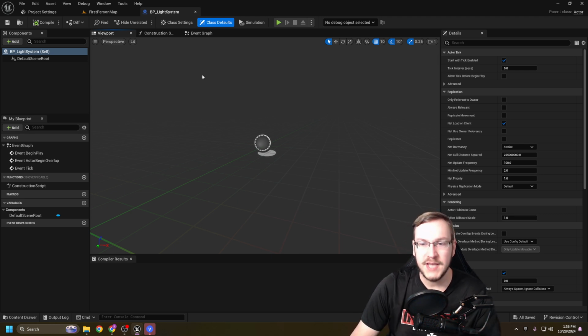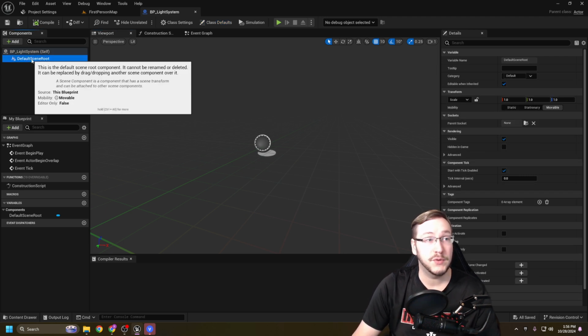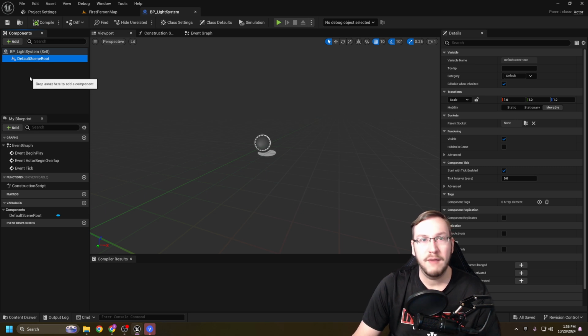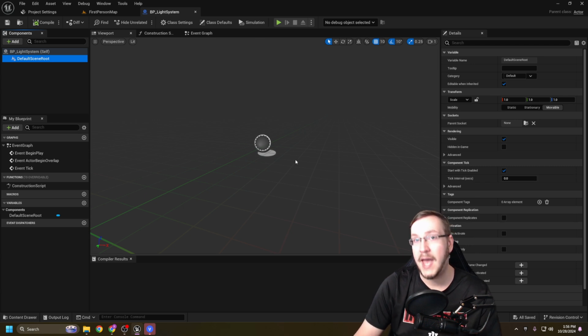So anytime you're making a blueprint, whenever you click on this left-hand area and you click on something like the default scene root, for example, whenever you have something selected, on the right-hand side in this details panel, this is all the information about the thing that you currently have selected. We're not going to worry too much about the default scene root. We are going to leave it there, though.